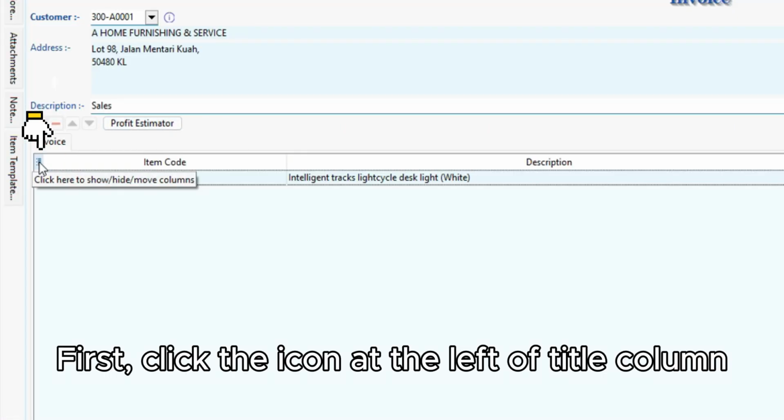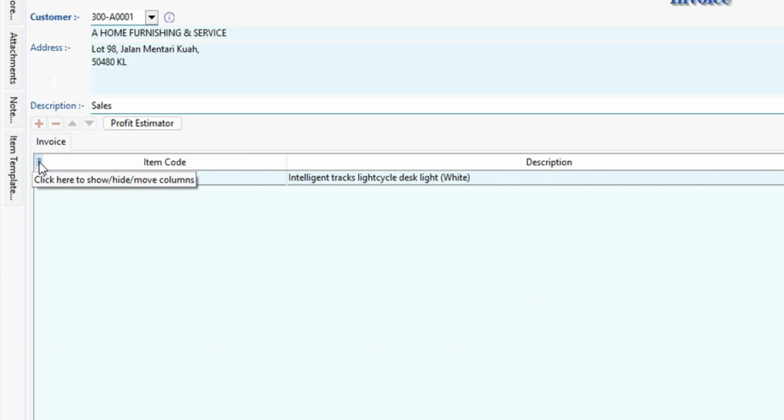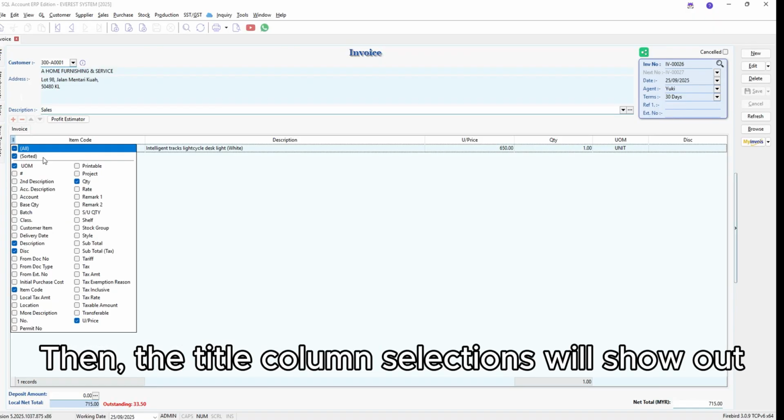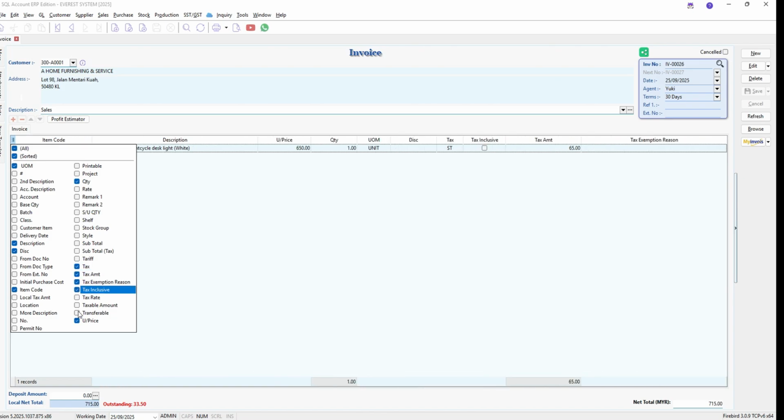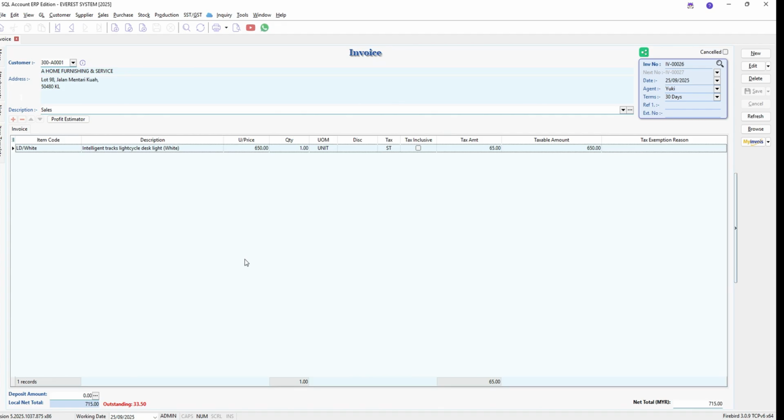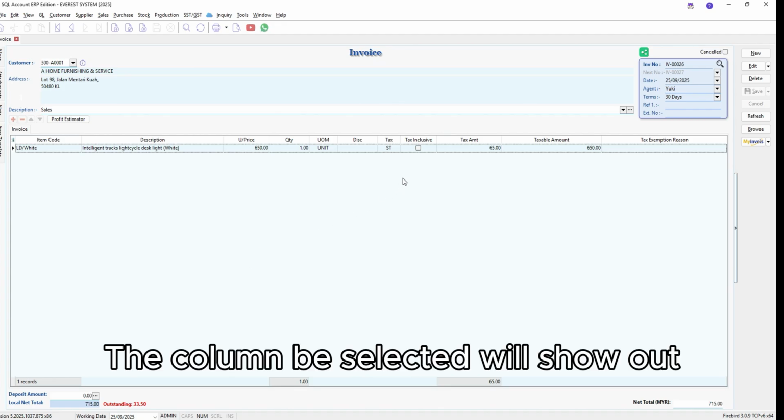First, click the icon at the left of the title column. Then, the title column selections will show up. And you can tick the columns that you want to show. The columns selected will show up.